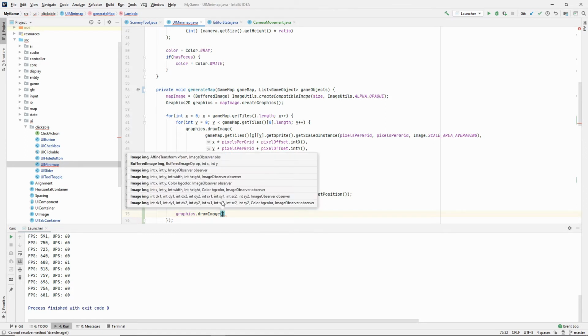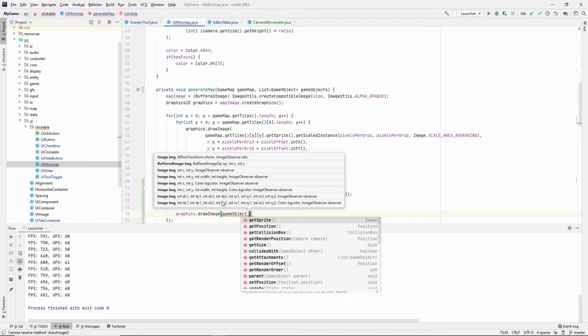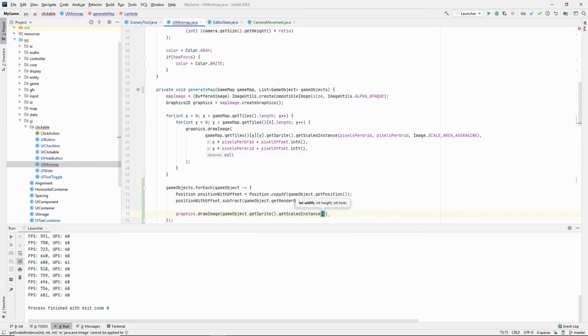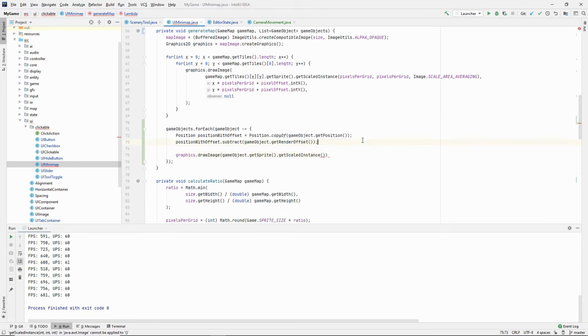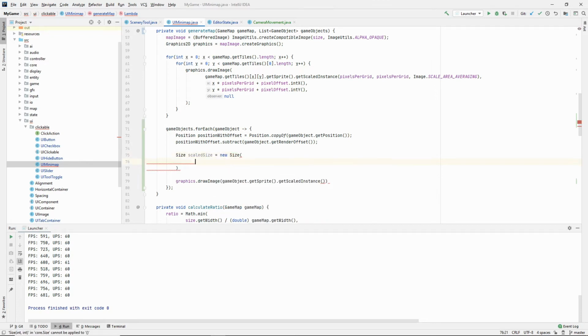I'm going to say game object dot get sprite dot get scaled instance, and now we need to know what scale it's going to be. So let's do that first. I'm going to make a size called scaled size. Is a new size. This is just so I don't have to do it up there, so it's a little easier to read.